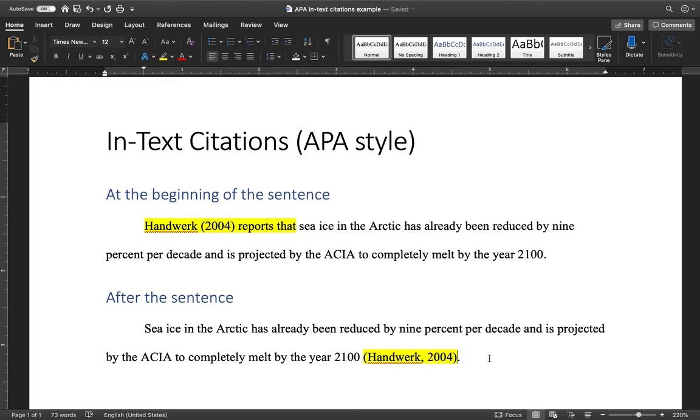That's two different ways to add in-text citations in APA style to a sentence that includes information that comes from a source. So make sure as you're writing your research paper that you include these in-text citations so that it's very clear to your readers which ideas are yours and which ideas came from a source that you read.